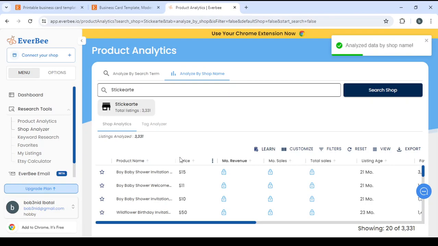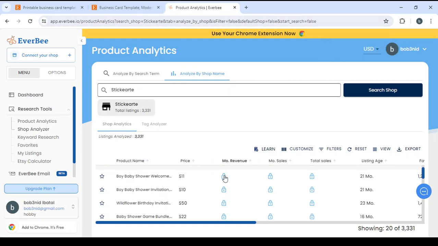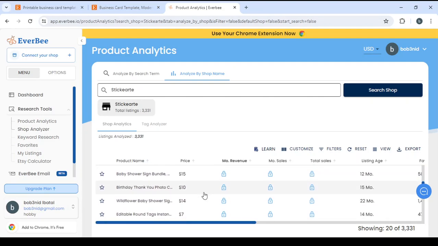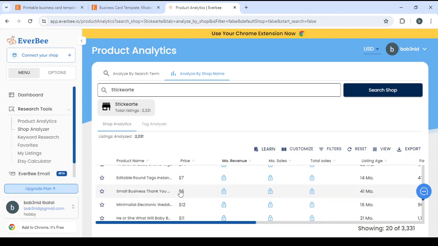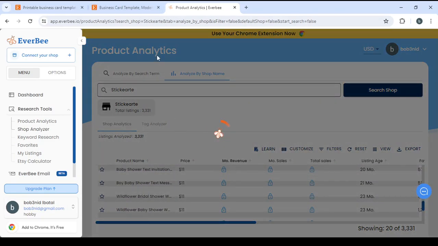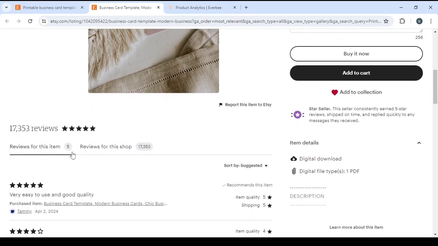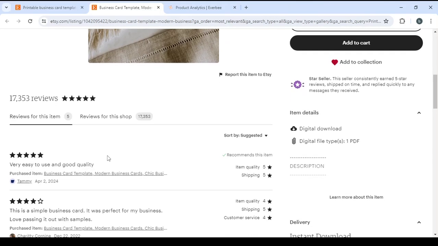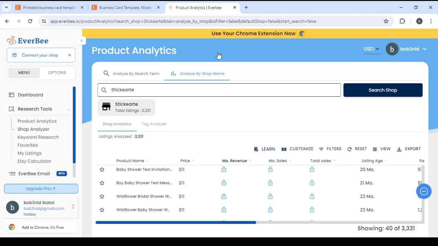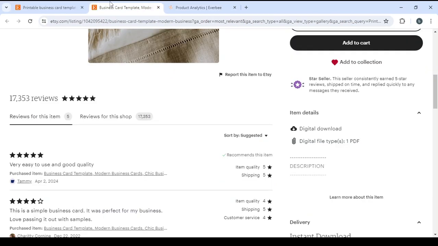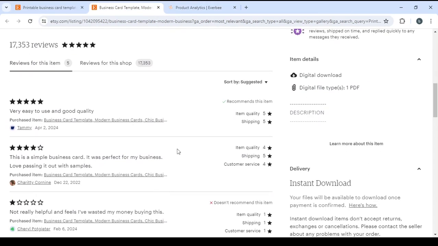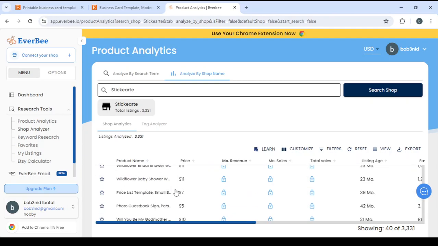So here we have boy baby shower invitation. We are looking for business card template, game bundle, editable, small business, thank you, minimalist, funeral welcome. We are looking for business card templates, but from this page it will be easier to guess. Reviews: there are 5 reviews for this item. That means the total sales of this shop is 10 sales for that product, because half of the people that buy the product leave a review, and it means that this product got them 10 sales.